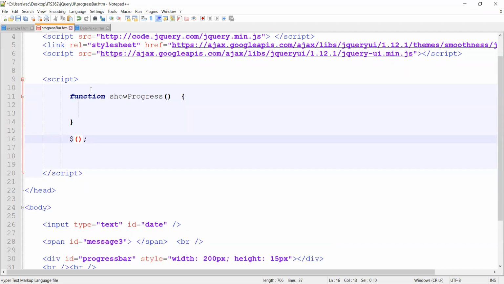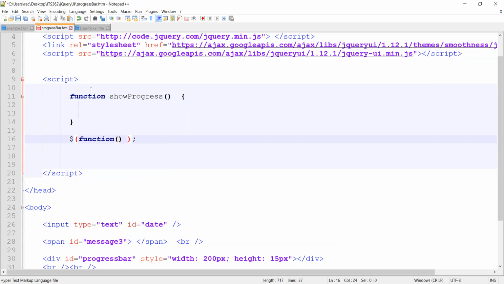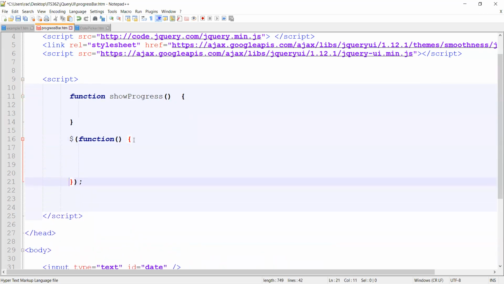Okay, and we're going to just say simply, as you know, there's many ways of doing this, so we can just do function like that, and then curly brackets. So then we can move this down. Okay, and now we can specify what we want to do. So we want to basically set up the progress bar when the document is ready at the beginning.